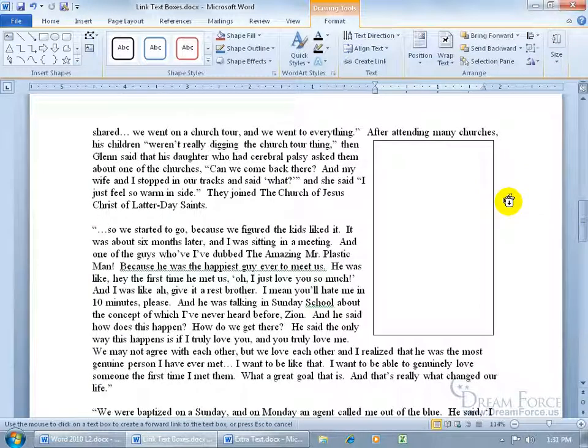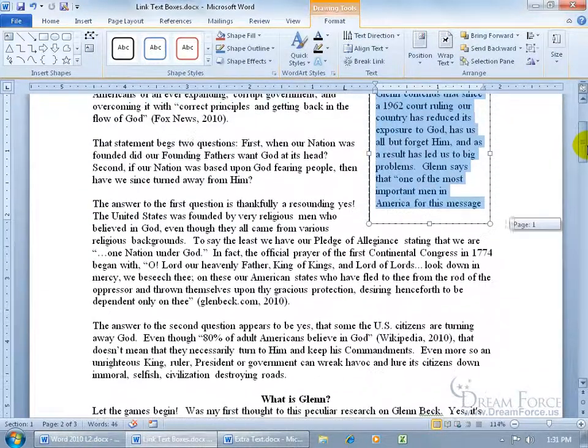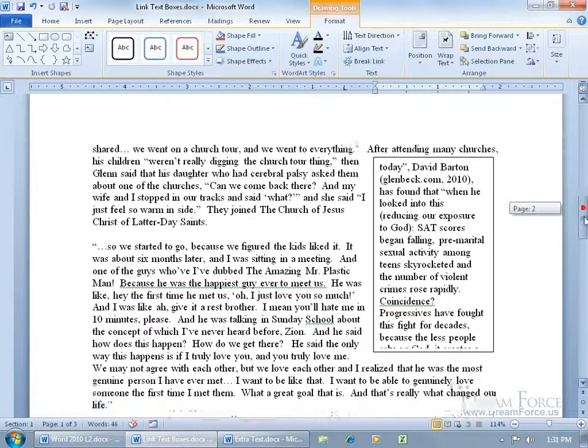Now watch what happens to that picture. When I hover over it, it wants to dump all the letters, or the rest of the text, into this text box here. I can do that with a click, and boom, there we go. So it continues on. So let me prove it to you. Go back up here. And it says, well, in the quote, one of the most important men in America for this message today, David Barton, has found that when he looked in, well, you can see it flows over, okay, so it's not being cut off.